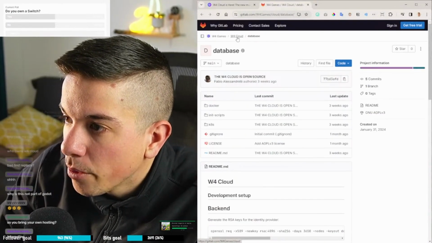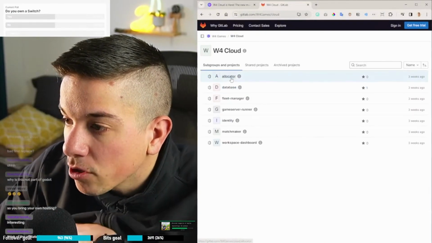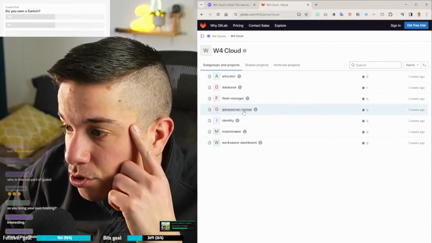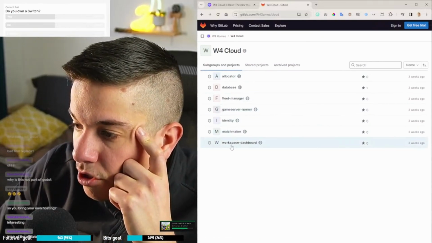And as you can see, W4 Cloud is here. You have allocator, database, fleet manager, game server runner, identity, matchmaker, and workspace dashboard.